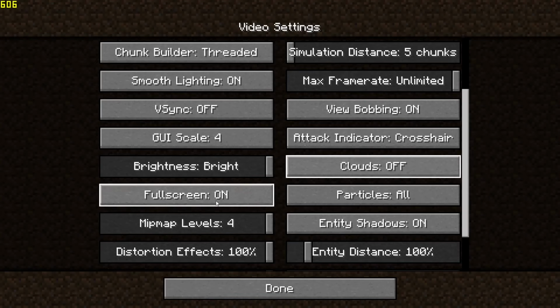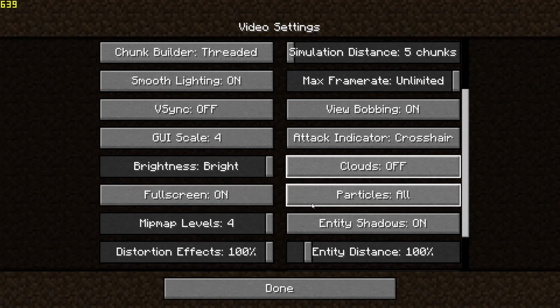I know some of you do like to play your Minecraft game in windowed mode, so it's personal preference. It should not really matter that much, but if you guys are noticing a low FPS when you are playing windowed, then try changing it to full screen and see how your FPS is doing. Okay, let's move on to particles, and now I'm going to change this to the lowest possible setting, which is minimal. So as you guys can see, it now says particles minimal.